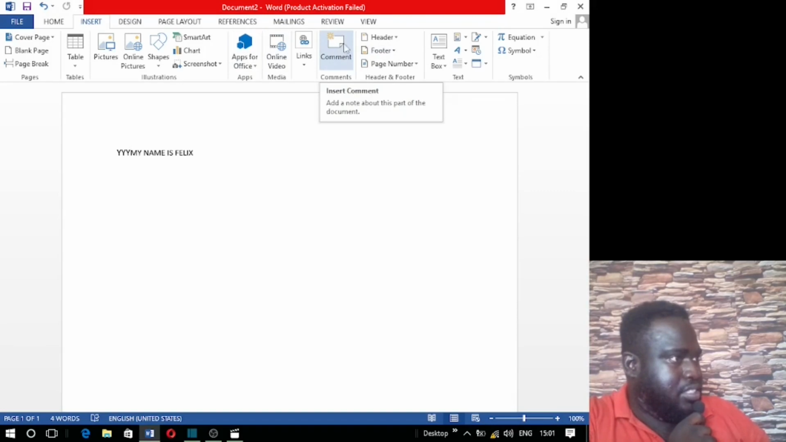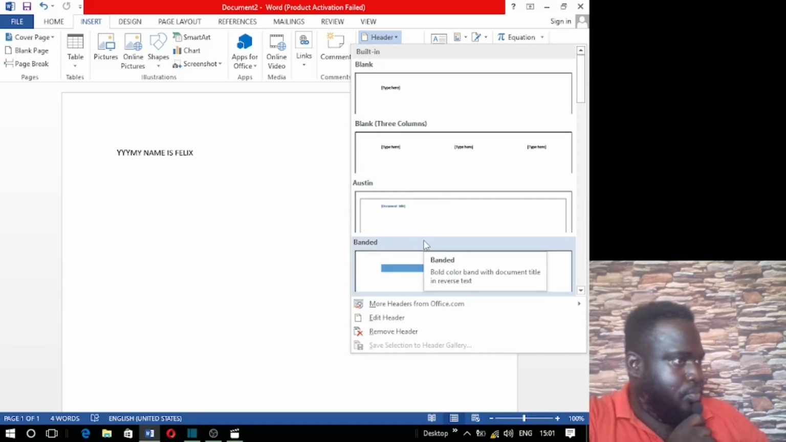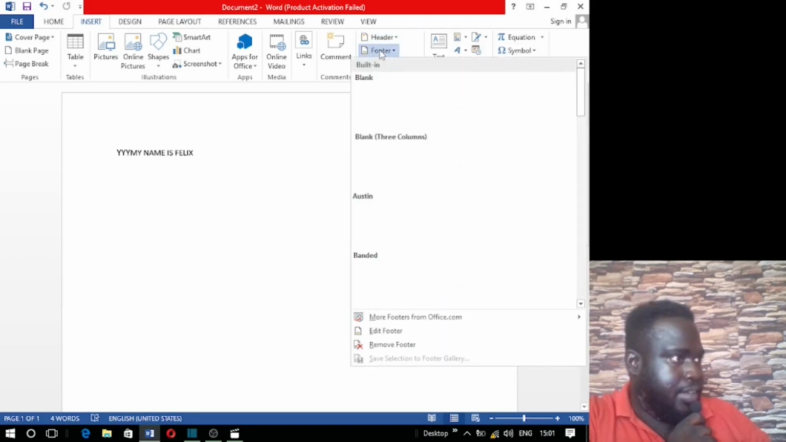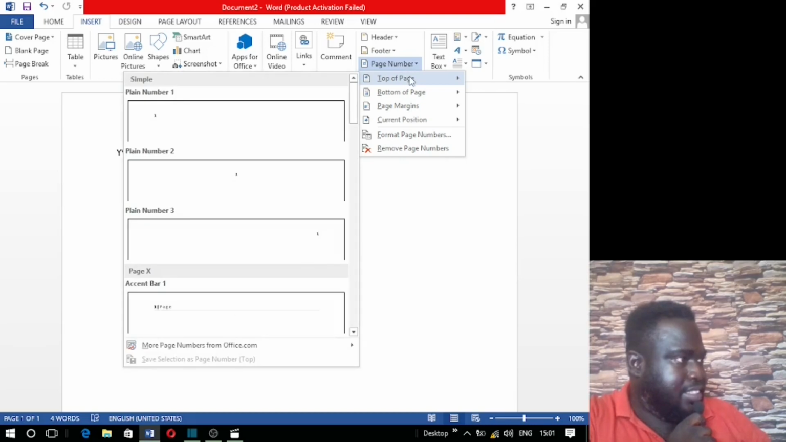Then we have the comments, and then we have the header. So I hope you understand what I mean by the header. You can select the type of header that you want to use under insert. Then you have the footer, and then you have the page number. So here you can set the page number from here.